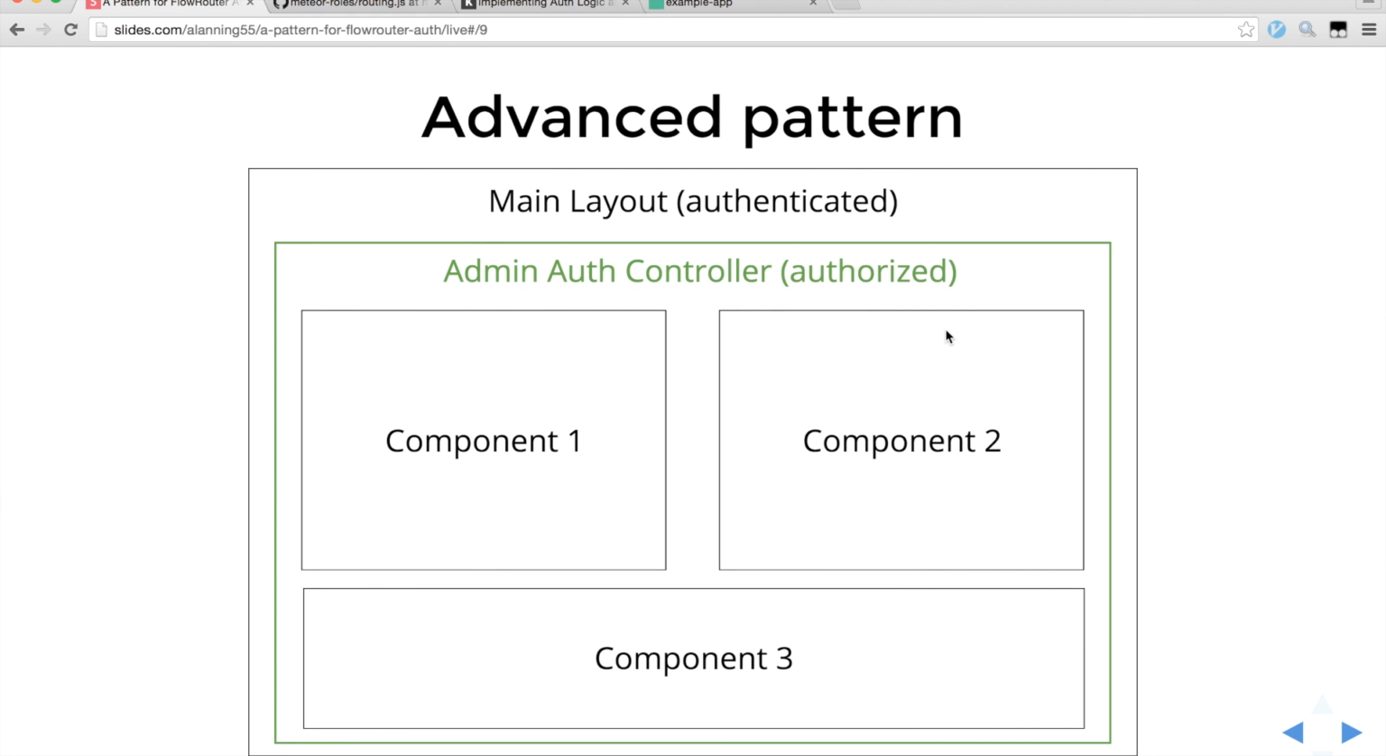What is a better pattern is what I've come to use, Auth Controllers, which basically means your layout will handle your authentication checks, but you have these wrapper templates which handle your authorization. So this is like, what do you have permission to access? Even though in this diagram it's only one level, you can actually nest templates as deep as you want.